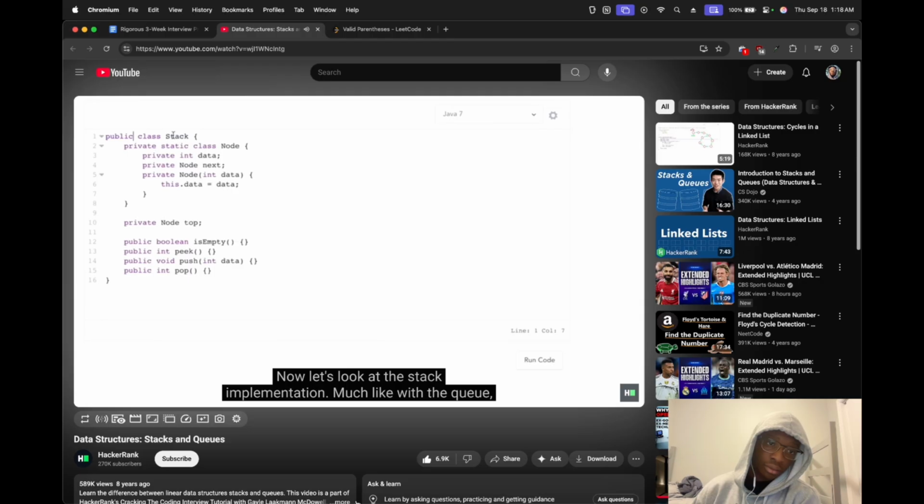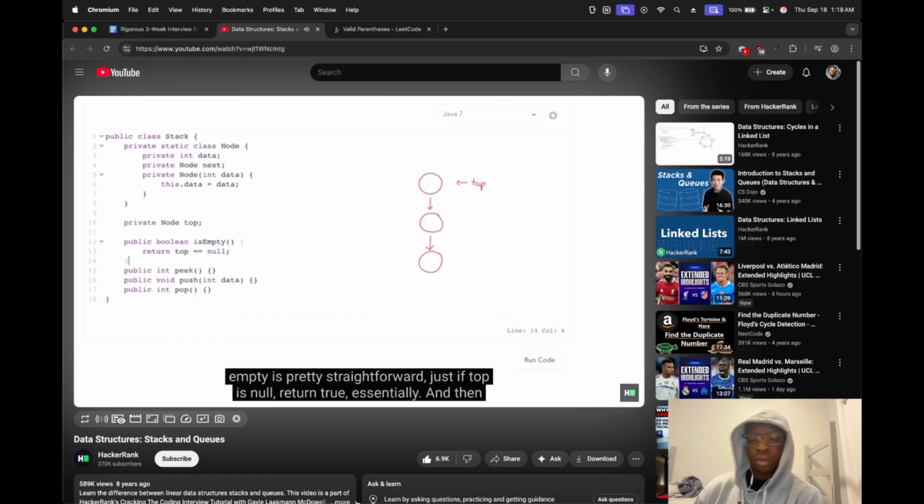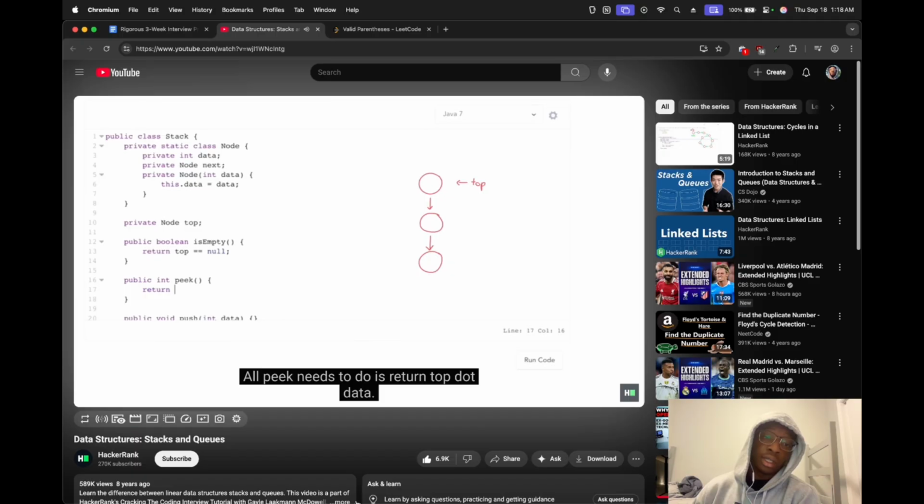Now let's look at the stack implementation. Much like with the queue, we have this inner class that is a node class, which has a pointer to the next node. Here though, we're going to want to add and remove from the top. So we just need a top, we don't need a head and a tail anymore. And then these are the methods we're going to want to implement. The implementation for isEmpty is pretty straightforward, just top is null. And then I'm going to ignore null pointer checks to keep it simple. All peek needs to do is return top.data.